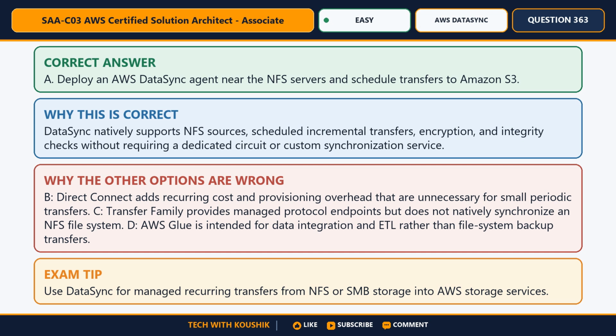B. Direct Connect adds recurring cost and provisioning overhead that are unnecessary for small periodic transfers. C. Transfer Family provides managed protocol endpoints, but does not natively synchronize an NFS file system. D. AWS Glue is intended for data integration and ETL rather than file system backup transfers. Exam tip. Use DataSync for managed recurring transfers from NFS or SMB storage into AWS storage services.